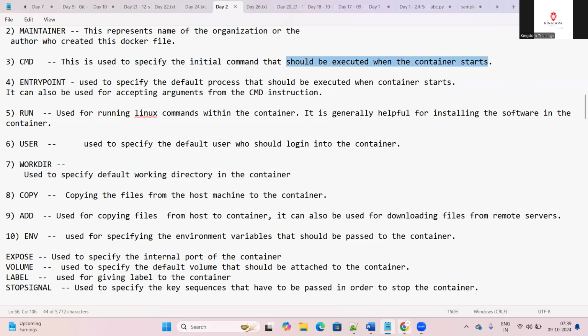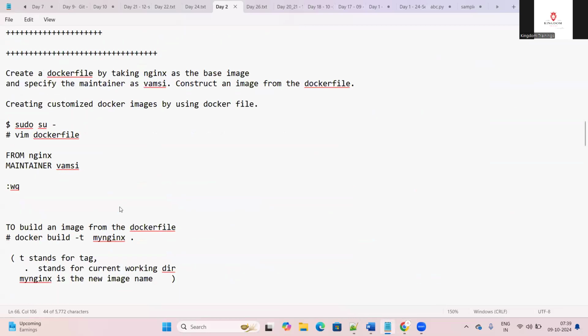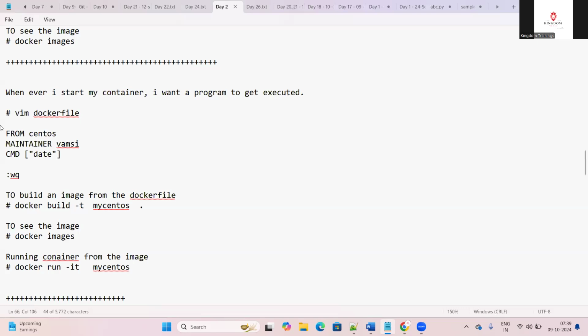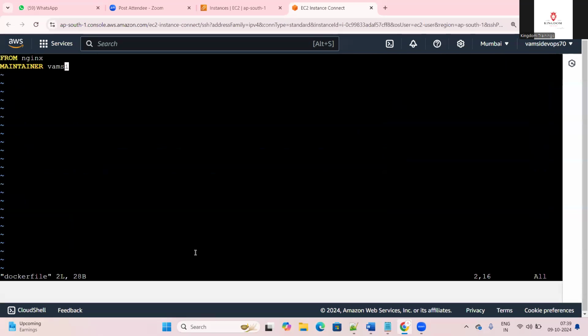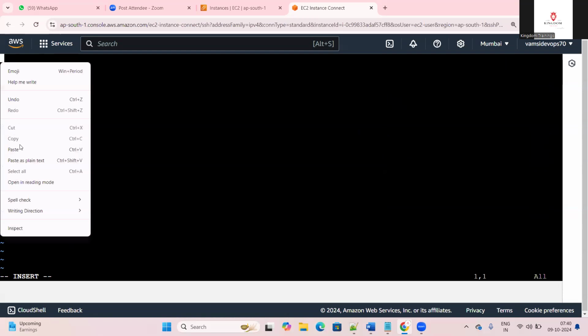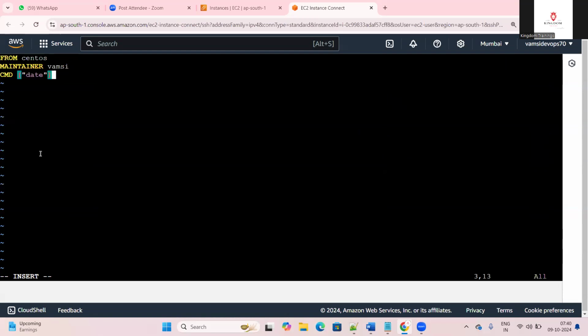Let's see this example. I'm going to give these 3 lines in the same Dockerfile. I'm just modifying the existing Dockerfile only. I'm not going to create a new Dockerfile. Instead, I'm going to remove all these things and keep these 3 lines here. Try to understand.